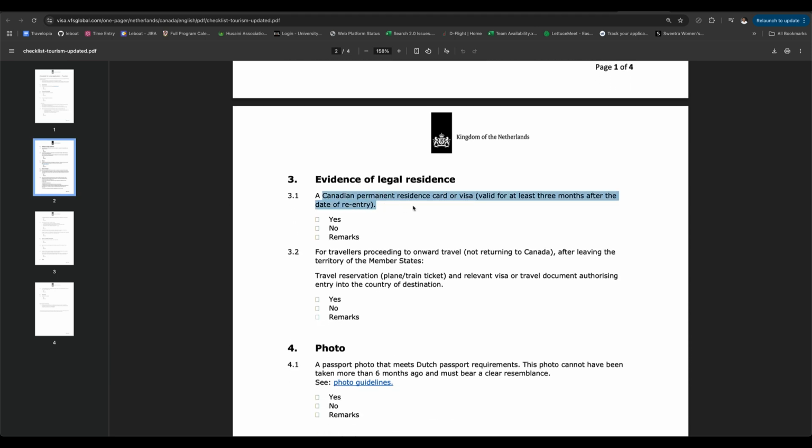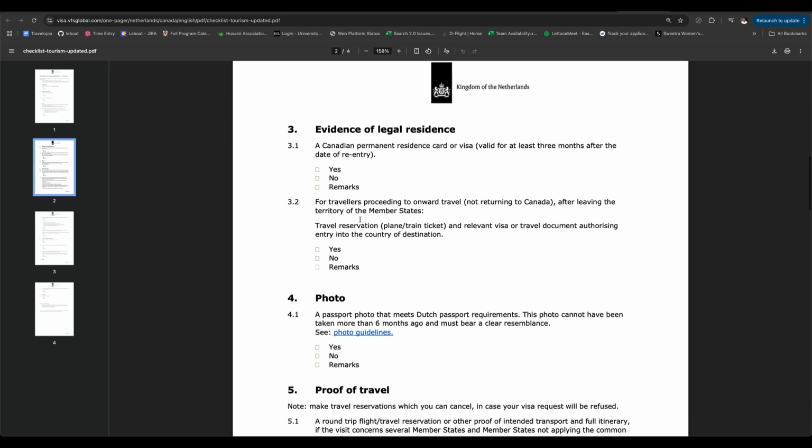Canadian permanent residence card or a visa. So I have a study visa, so that is valid. Sorry, I have both the study visa as well as the visitor visa. So that's great. And my visitor visa is valid till 2027. So that's fine. This is for not returning to Canada. So I'm going to leave that.